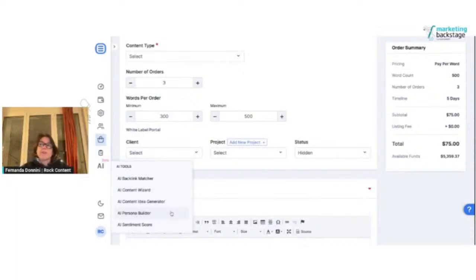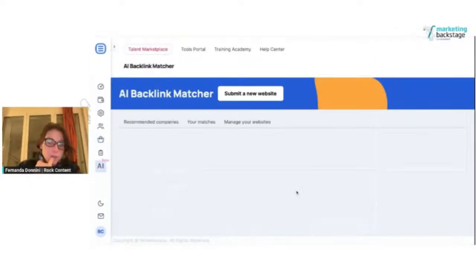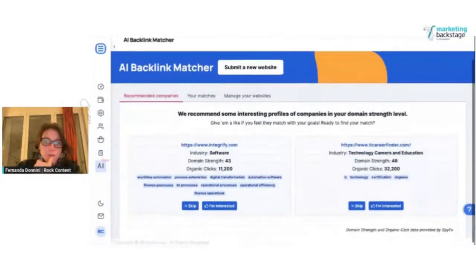So in 15 minutes, we created a persona, content ideas, we created content briefs, we created strategic ideas according to a gap analysis for some of the keywords that I want to create content for. So I think we have time to look also at the backlink matcher. This is a new feature.